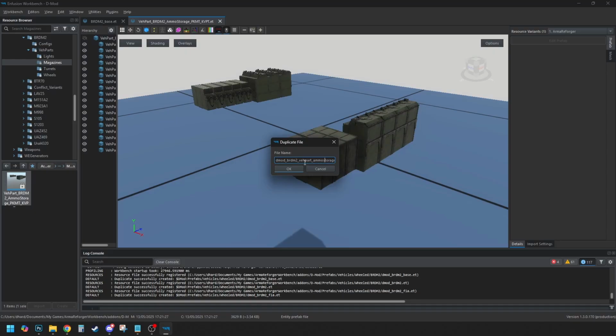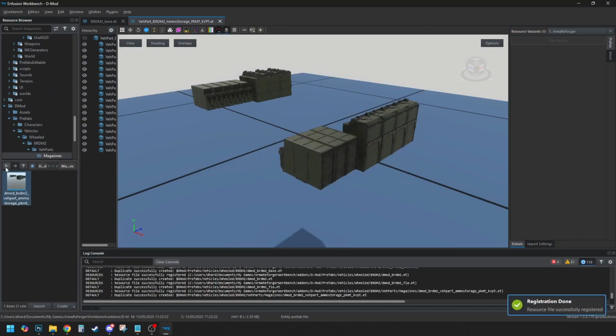Again, I like to make everything lowercase. You don't have to do this. This is just me being weird. I like it. KMT and then KVPT. Alright, duplicated that. Now we have it saved. I'm going to press back.